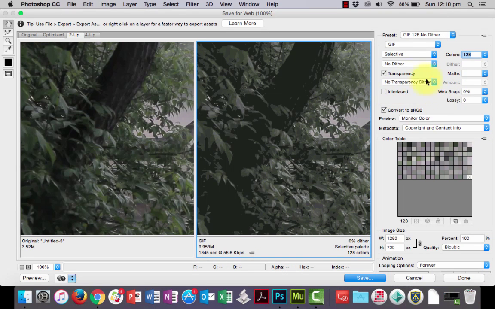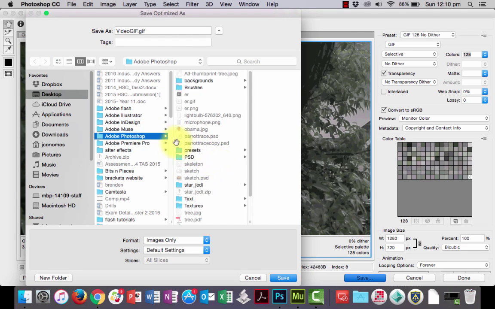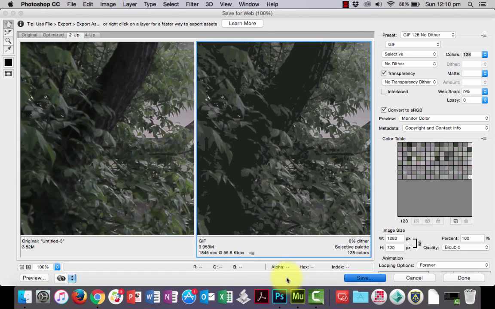Now you don't really need to tick anything else off. Make sure transparency is ticked. Looping options, make sure you've got forever ticked. And let's just save it. It will ask us where to save it to. Let's just call it video GIF. Save it to my Muse folder. And that's going to export.